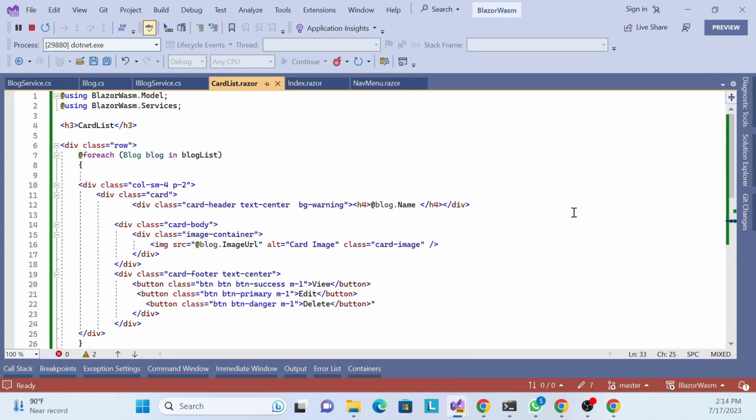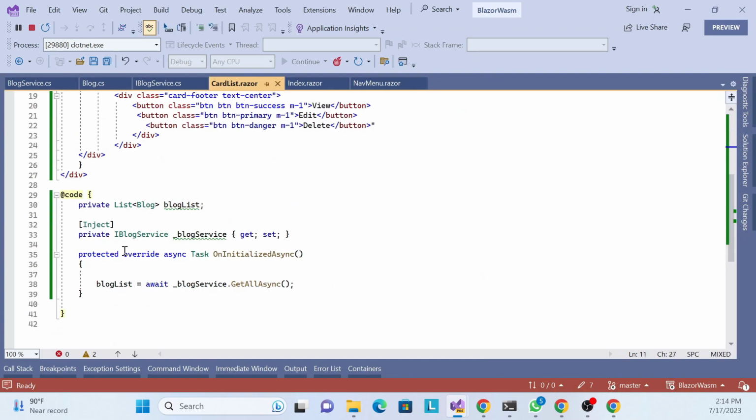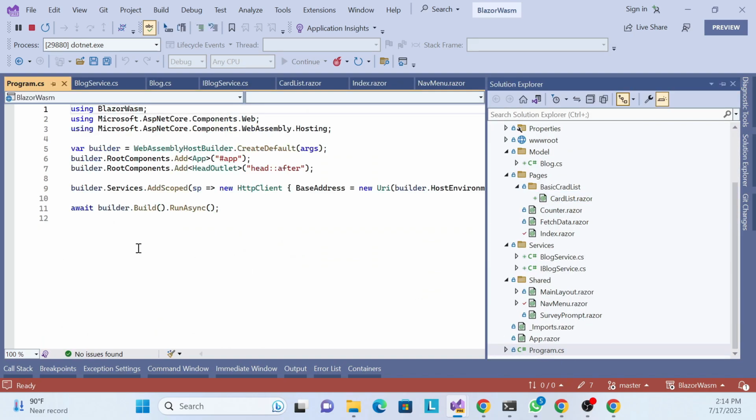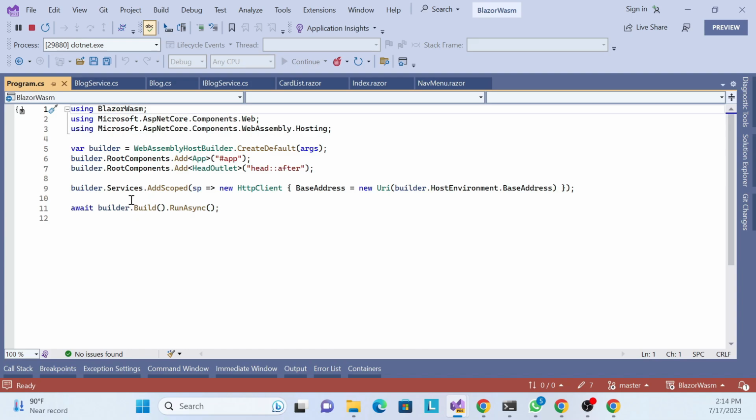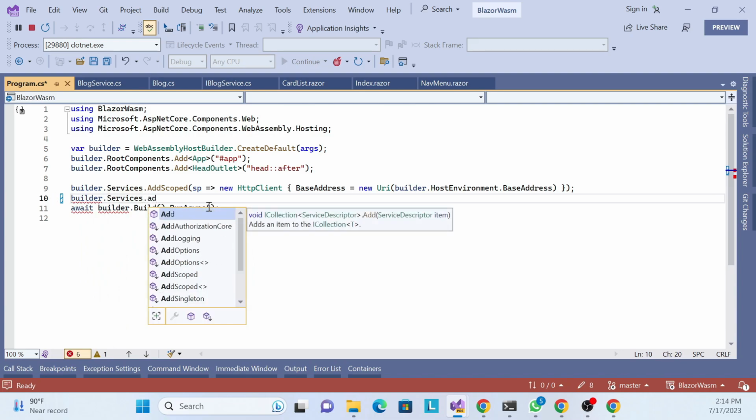Okay, so that's why it comes into our picture: whatever services we inject, you have to register. Where can we register them? We can register them inside the Program.cs file. Here we can register our services.